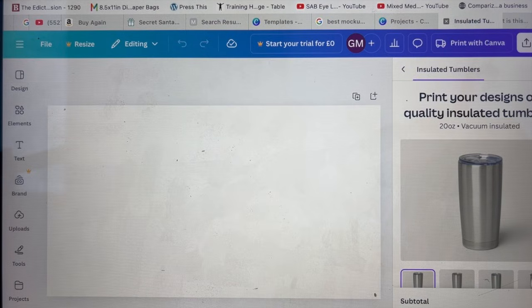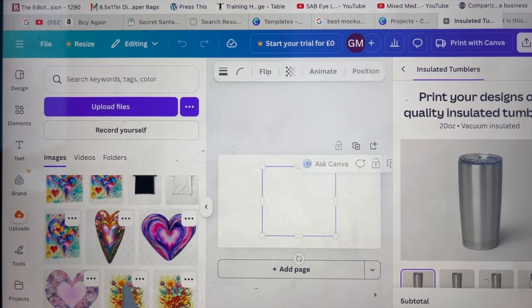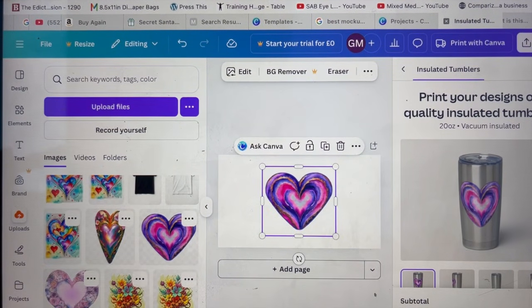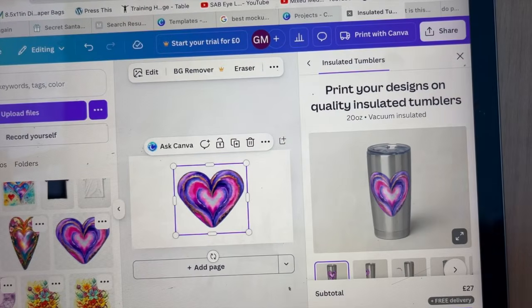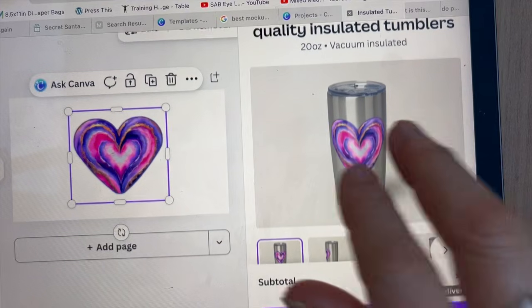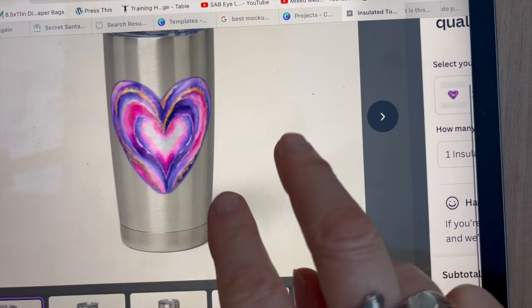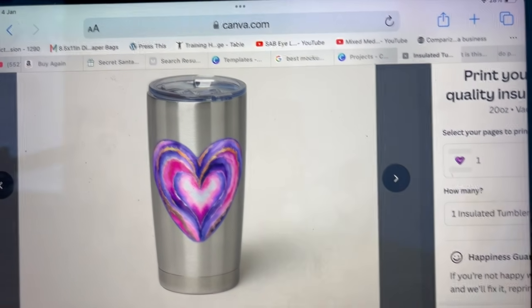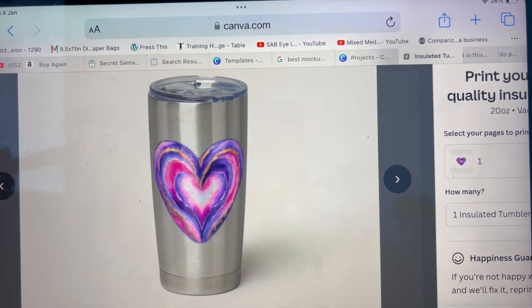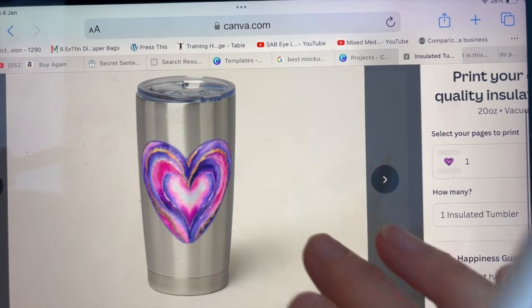It's all very intuitive. Canva is really easy to use. You just need to make sure that you've uploaded all the images that you want to use, and as I said, there's 4 of mine so far and there's a lot more to come. And here is what it looks like on the side of a tumbler. I think the tumblers cost around £27.